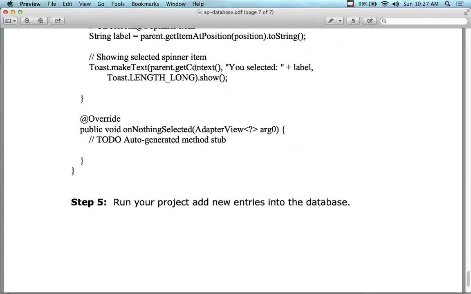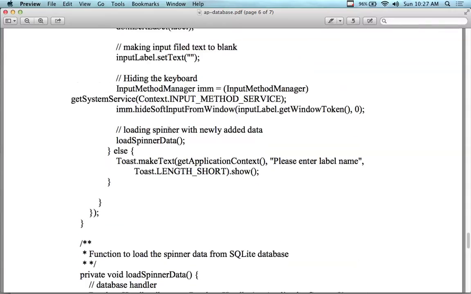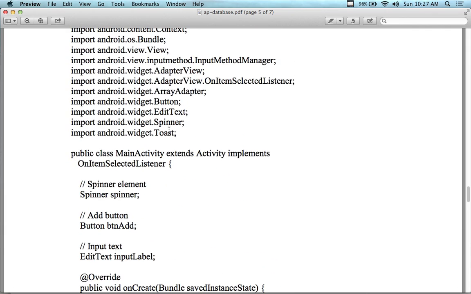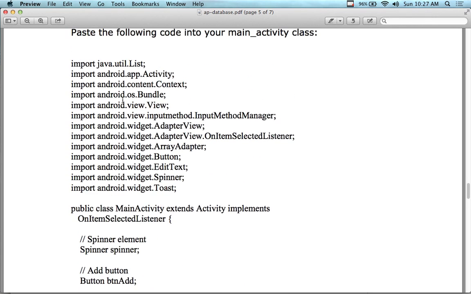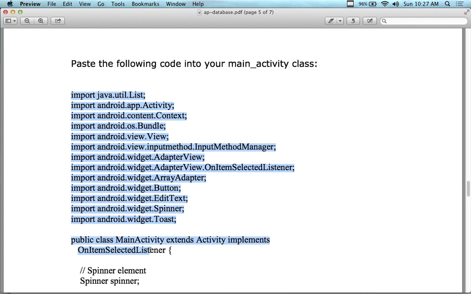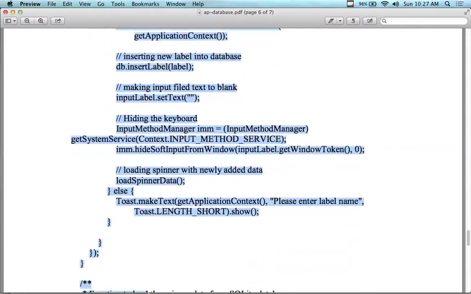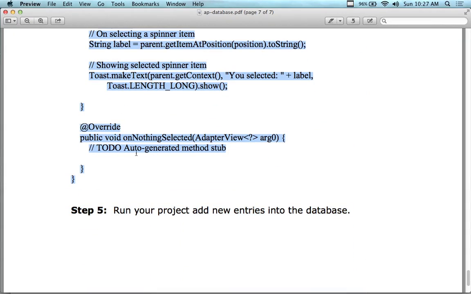And then down here on the bottom we have the nothing selected, which is the generic prototype that we need to put in because we're implementing this interface, and the interface that we're implementing requires that for the on item selected listener. It has that other method, but we're not necessarily going to use it. So what I'm going to do then is see if this works. Actually, I'm going to cut and paste the entire file contents and stick it in my main activity. Hopefully this will cut and paste properly, so I don't have to type any of that.